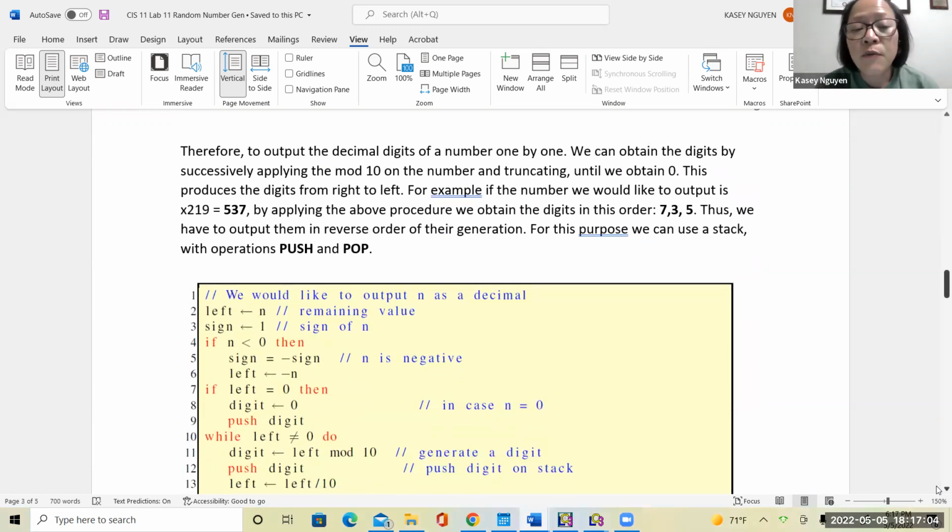Okay, so here it tells you that when you output decimal digits of one number at a time, if I have 3 digits, I have to make sure that it shows 3 times. That means we can obtain the digits by successively applying mod 10 on the number and truncation until we obtain a 0. Why am I doing that? Because it is a decimal value and it is base 10, so we have to do a mod 10.